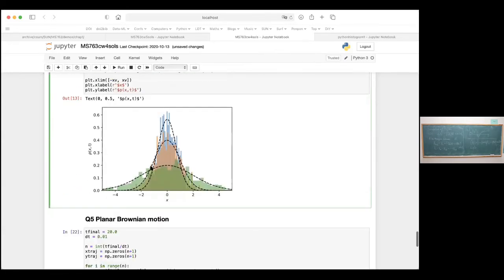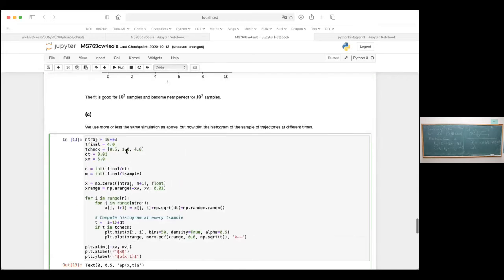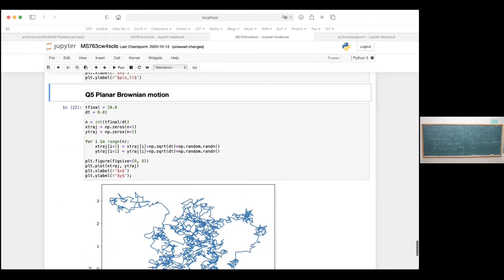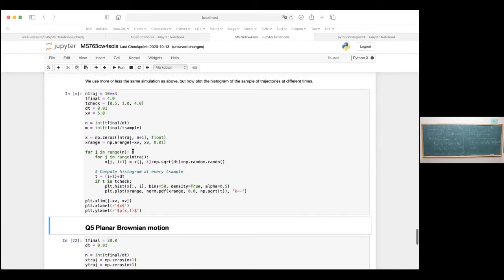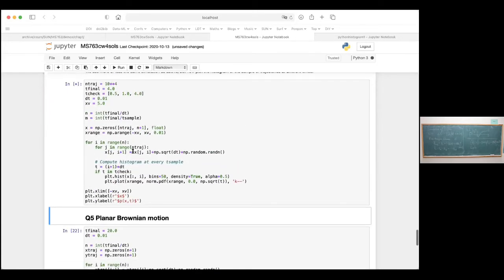So here I have only 1,000 points, 1,000 trajectories. So you see the histogram has not the same quality. So if I want a better quality, I need to increase the number of trajectories. Now I'm using 10,000 again. It's going to take a bit more time to do the simulation, but then I'm going to see the result of this. It takes a bit of time.